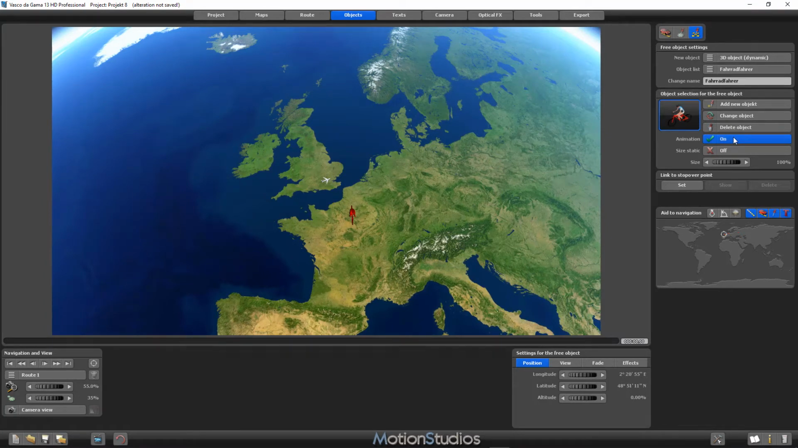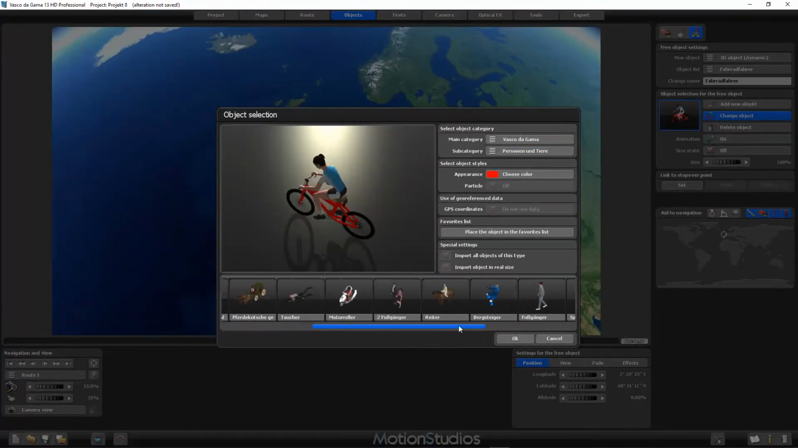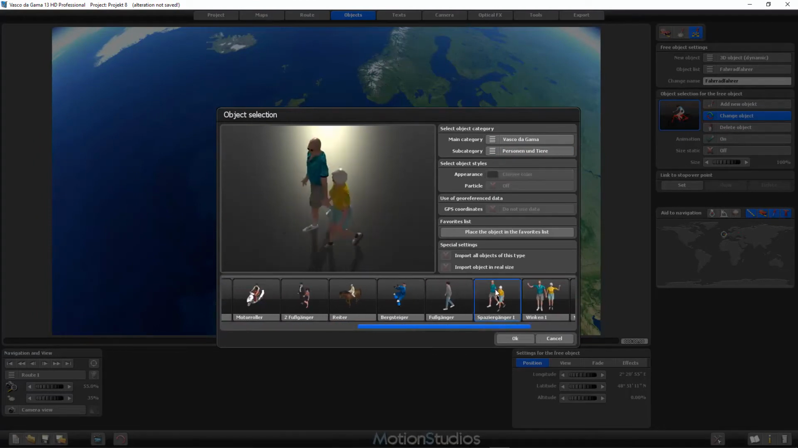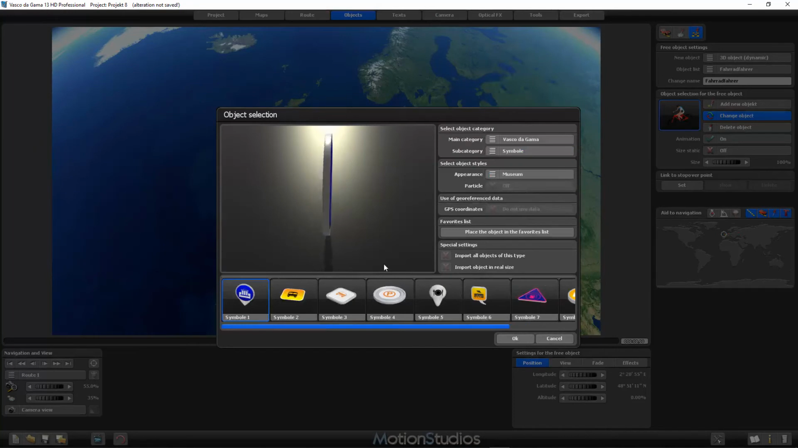Let's have a look at another object. For example, in the same group we find here those couples which are walking. This is the same situation. Here we have an animation. Now I can change back to the symbol, to the former symbol, and now you know the difference between particle effects and animation and where to turn either one on or off.